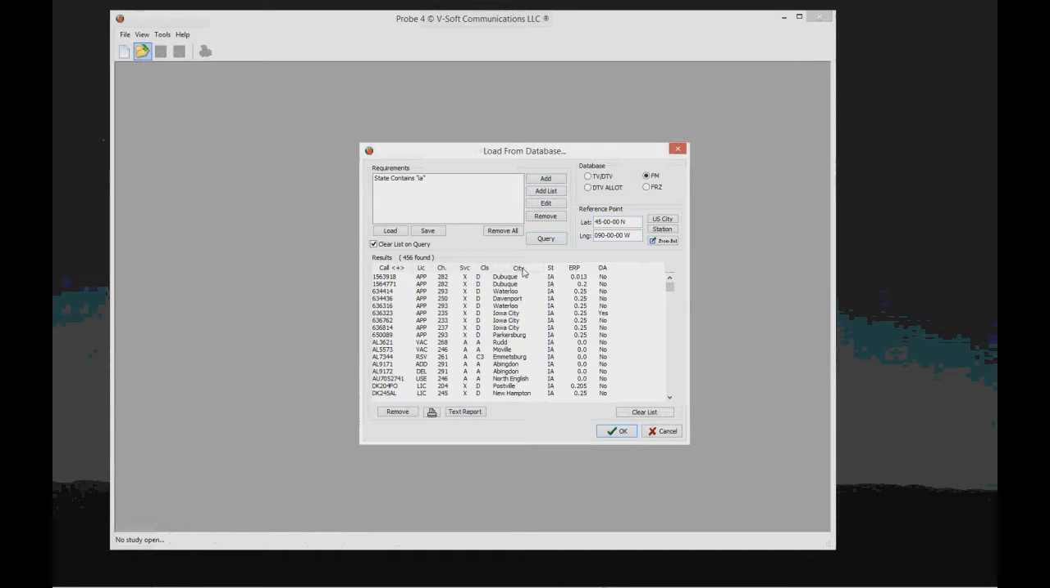If we wanted to sort by city, we could click on the city. This one's kind of interesting up at the top because it looks like it has a space in front of the city name. But you can scroll down here and see the city. It shows the state and the power. This DA, if it's no, then it's non-directional. If it says yes, then it is a directional station.